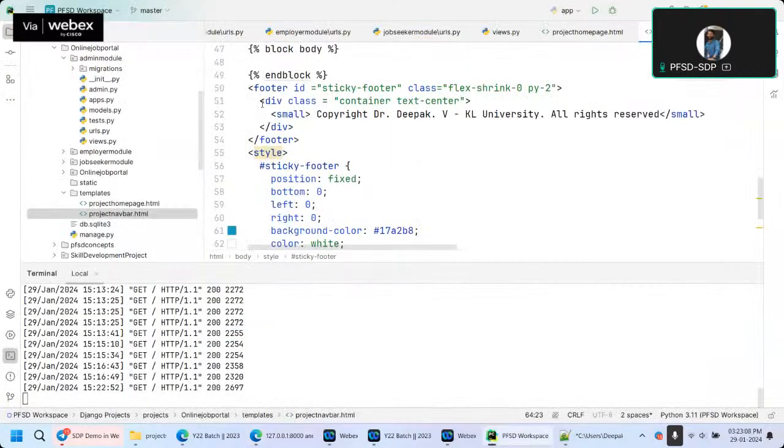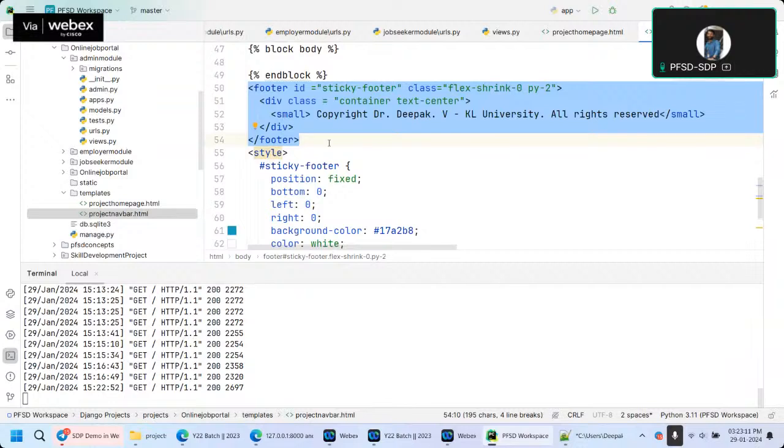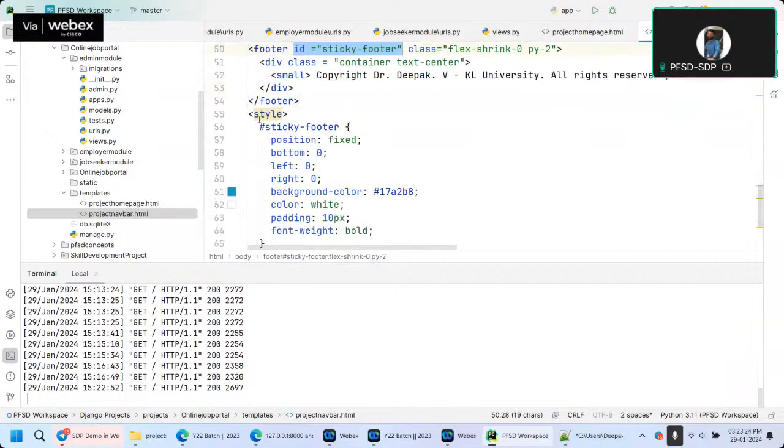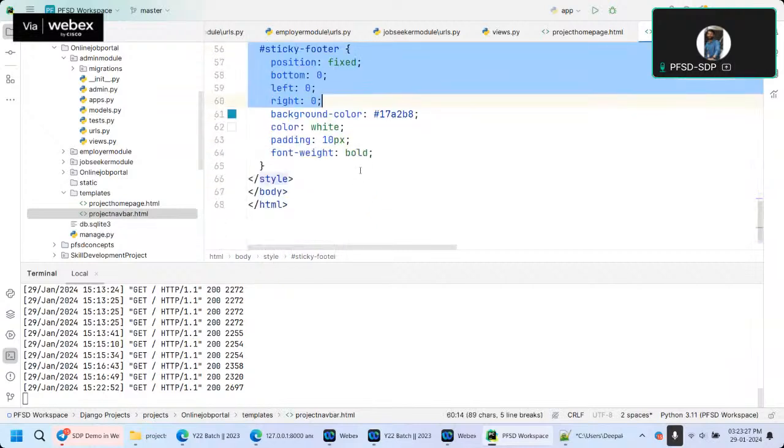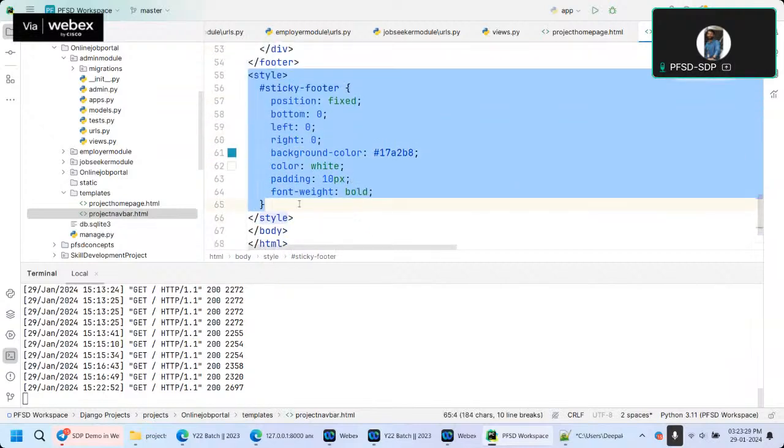So what I have done is a footer tag, and inside the footer tag I have placed some small content in an ID. For the particular ID, I am writing the CSS content. This part is CSS. Whatever I write inside the style tag is CSS content, and all these are optional. For example, if you want right side, left side, you can do all the modifications.